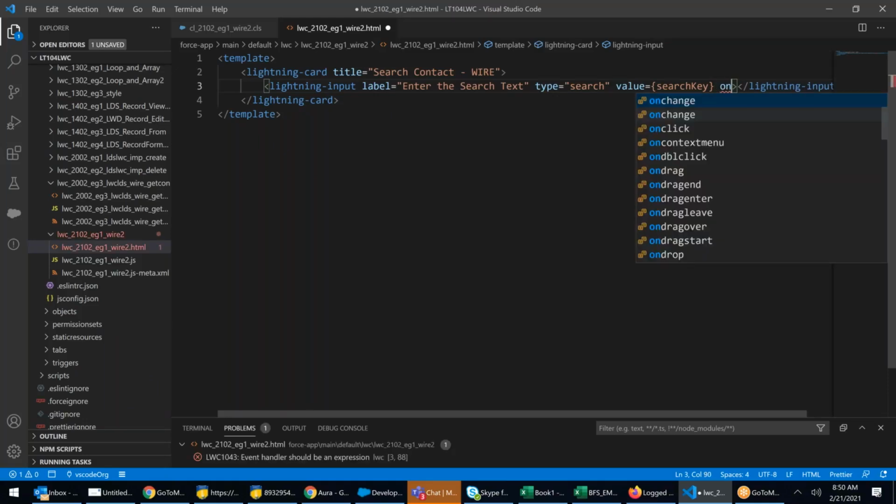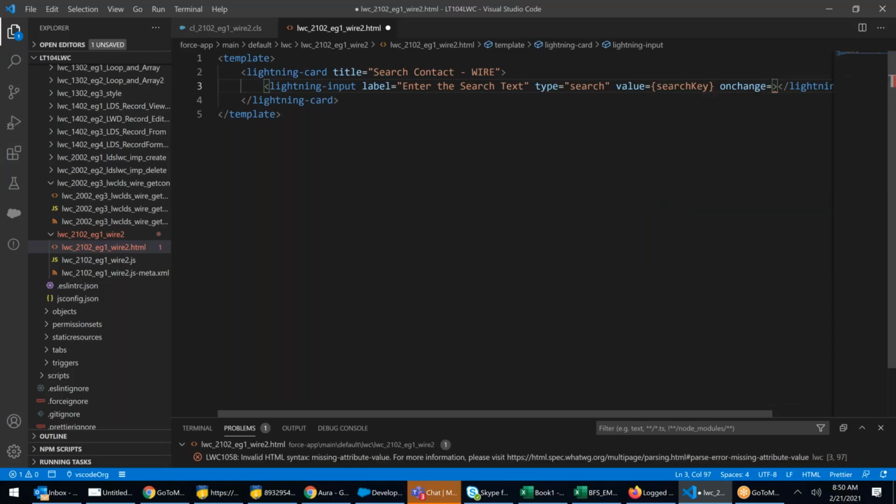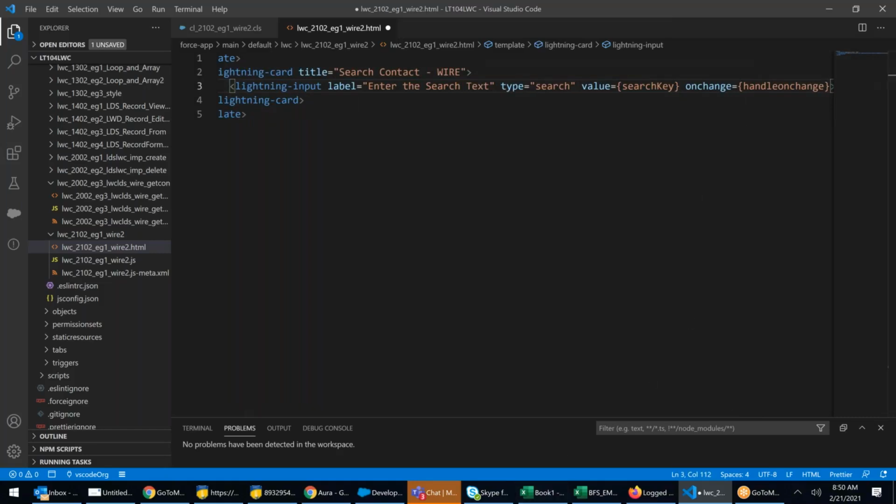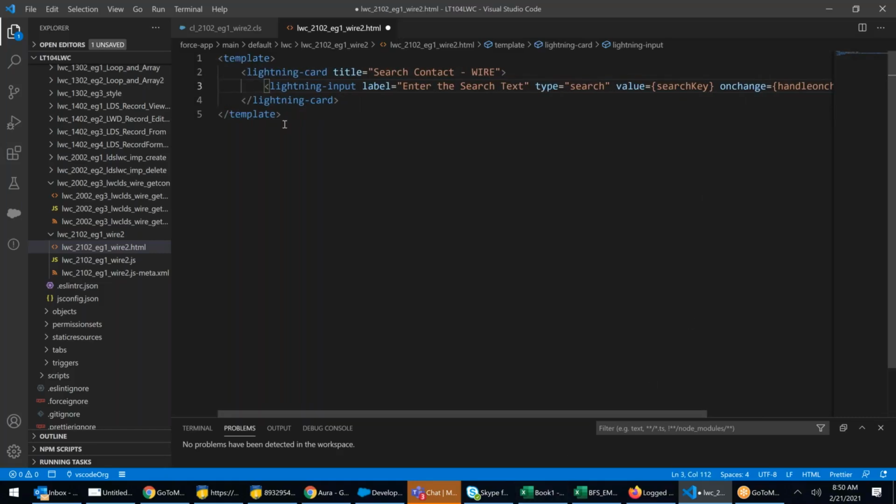I'll say on change. This time I'm checking the on change event, guys. On change equals to what? We have done a lot of buttons and everything. Let's do something with on change also. On change, call a function. What is that? Handle on change, some name, handle on change. Perfect. Right? Now you keep watching.